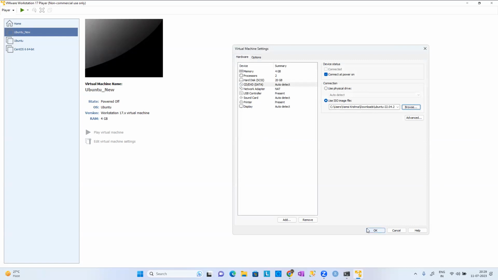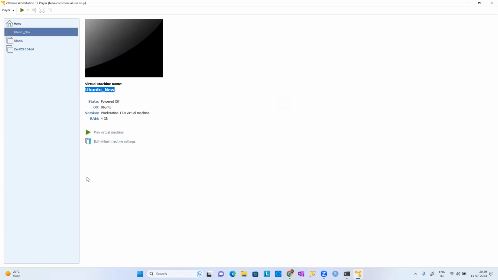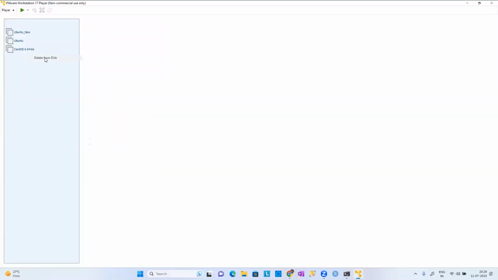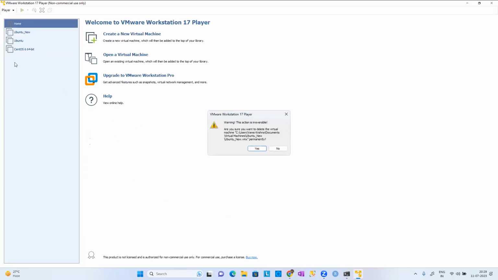So once again, I'll show you. Just click on OK. Now you can see the option. Once again, I'll show you, guys. Right click, I'll delete it. Have a look at this one. I'm deleting. There is no problem, guys, because again we can reinstall it. We don't have any data, so there is no loss of data.